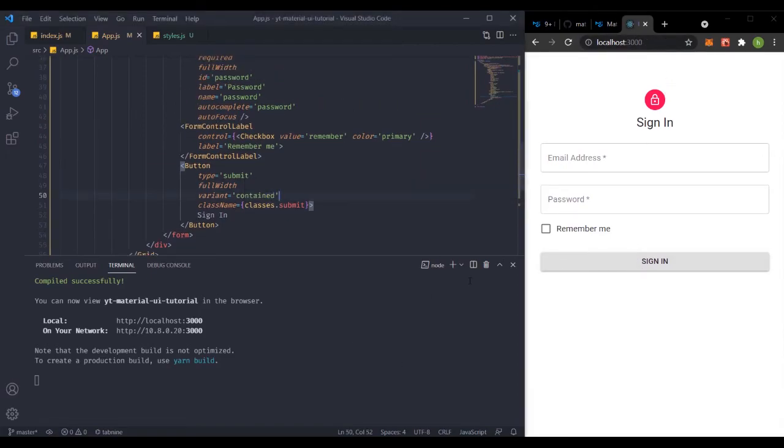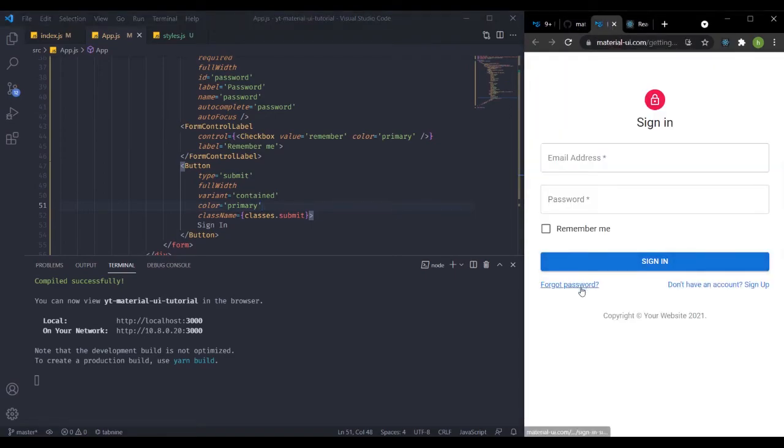One last thing we need to do with this button is color, which is going to be primary. Oops. If I rerun our app, this is perfect, and let's go ahead and create our copyright element and this stuff over here.